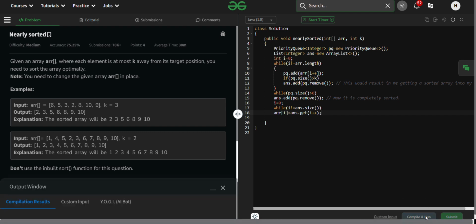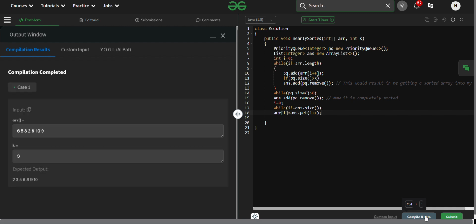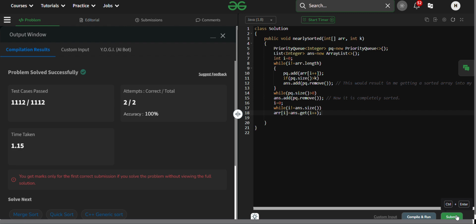I hope this should run. Let's see whether it is running or not. Yeah, the test case has been passed. Let's submit it. Lovely. So this has been solved.